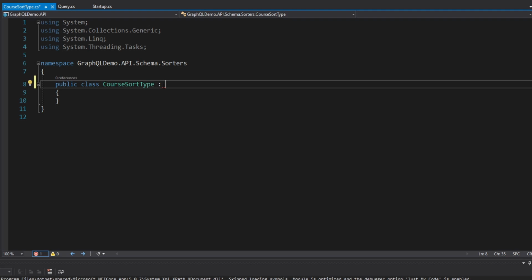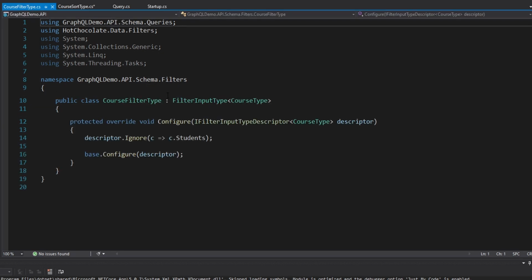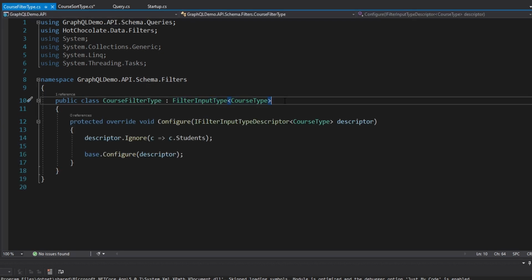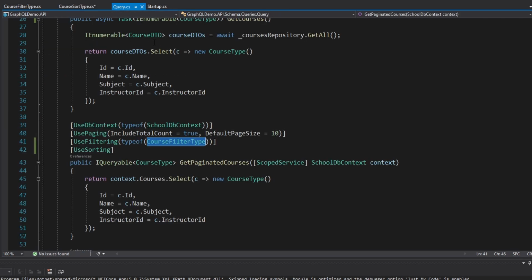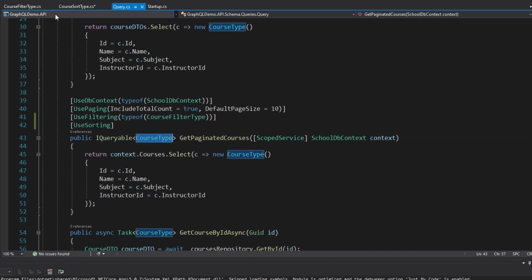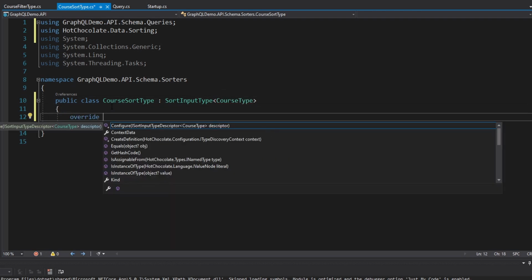To do that, we are going to have to inherit from SortInputType. This is already super similar to what we did for our custom filter type, where we inherited from FilterInputType. Continuing that, we can specify the type that we're sorting. That's going to be our Course type, so that's the type that we actually return from our query. So import that, and let's override Configure.